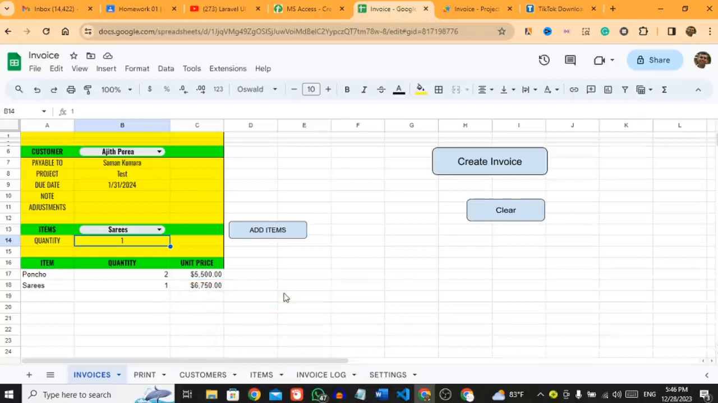So that is what I wanted to explain to you today. This is how I created my own invoice template.